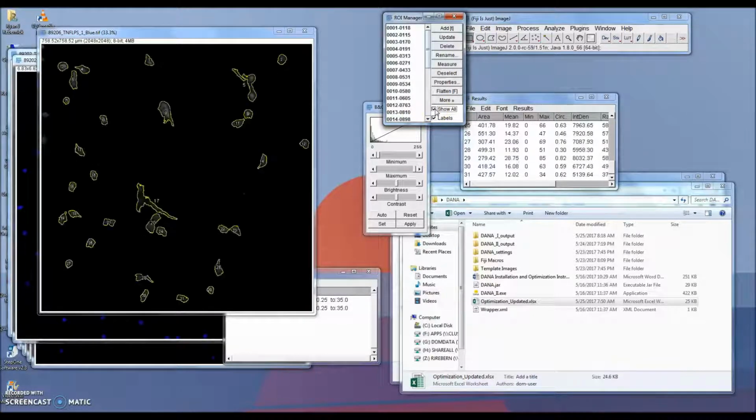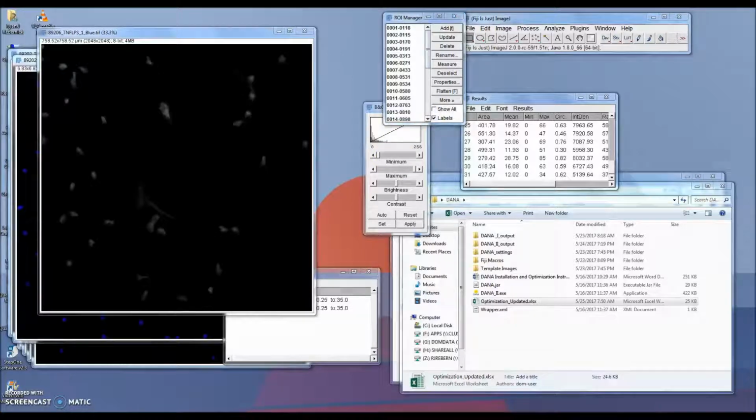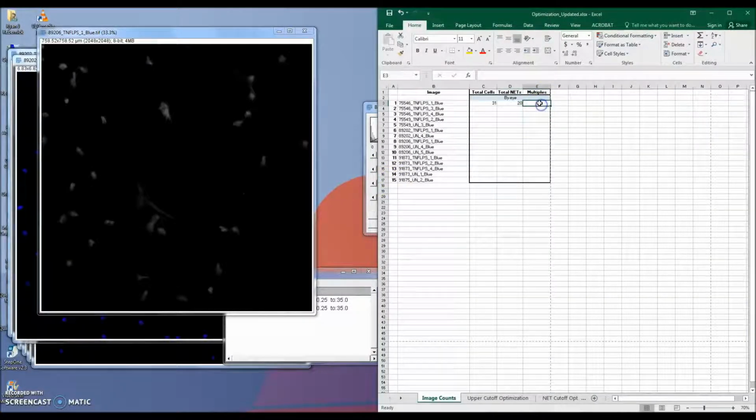Let's see. Looks like primarily 5 is the only multiple that I'm picking up on this image. So I can go back to the Excel spreadsheet and just enter 1 for multiples. Of note that when you have 1 multiple, in this case it was 2 cells, so your total cell number also decreased by 2, so that goes down to 29.